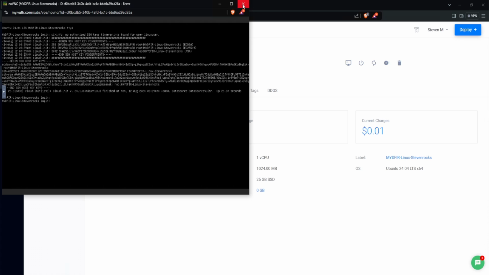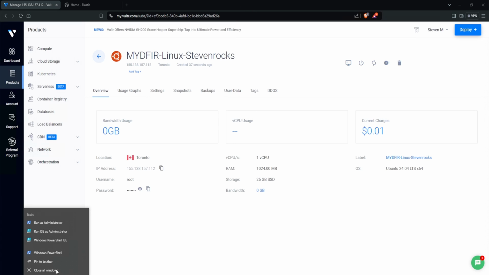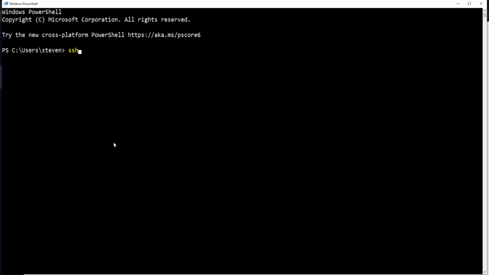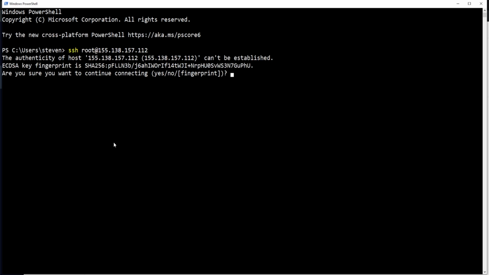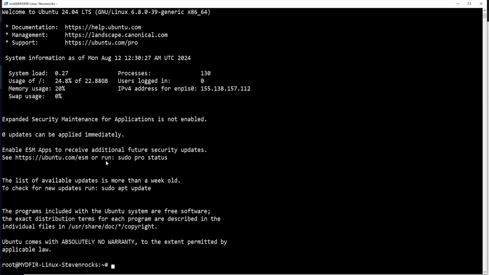Now, I am not going to be working in the console. Instead, I will open up a PowerShell session, and let's SSH into our server. Type in ssh root@IP address, hit enter, type in yes, and then for the password, let's copy that here, paste that in, and we're good.